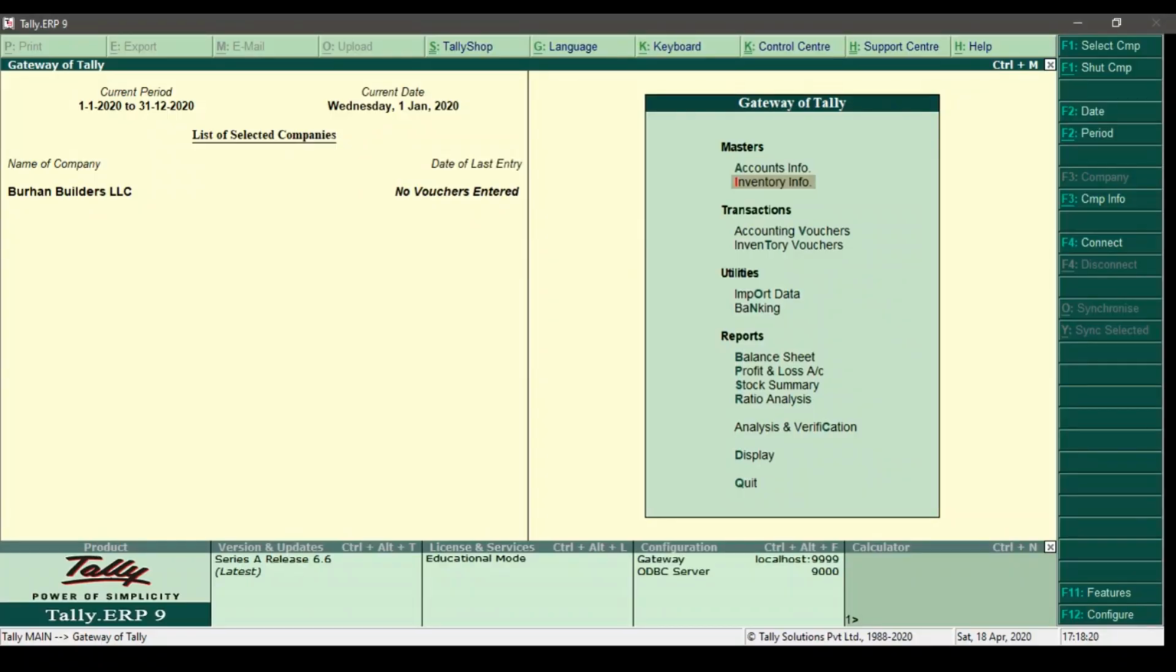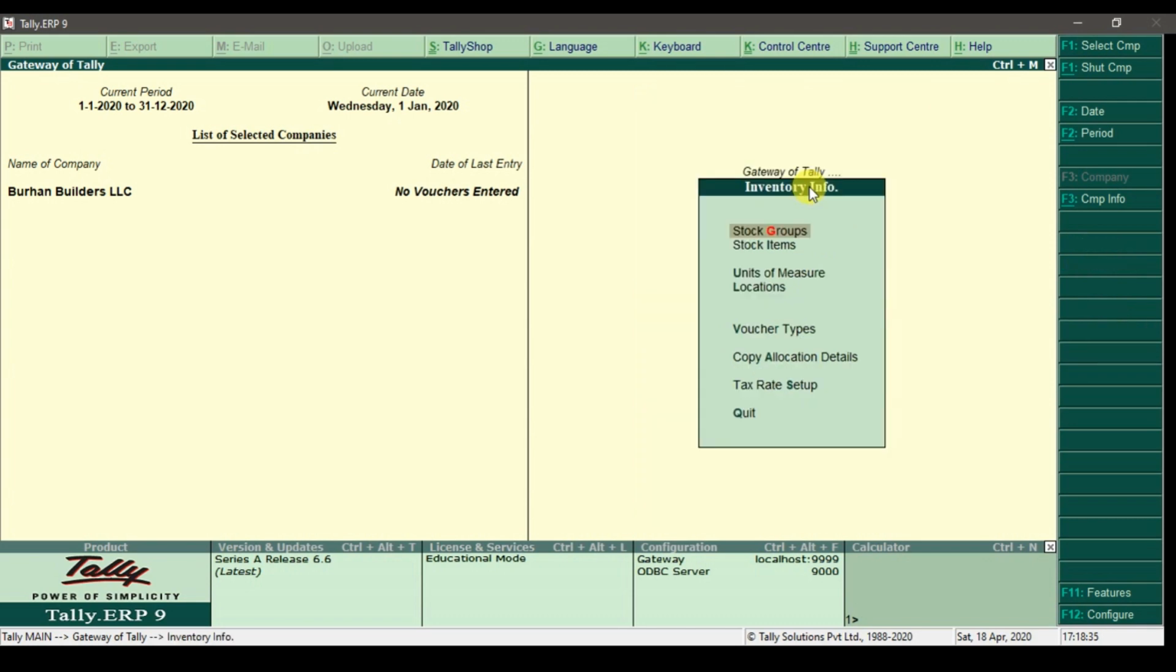This is our video number 4, in which we are discussing project costing, that is, how to do project costing in Tally ERP 9. And in this video, we are discussing the inventory info. In inventory info, we are discussing the stock groups, stock items, and unit of measures.